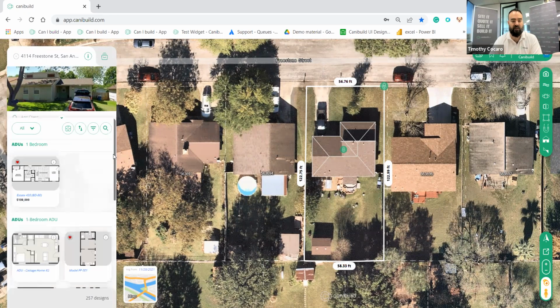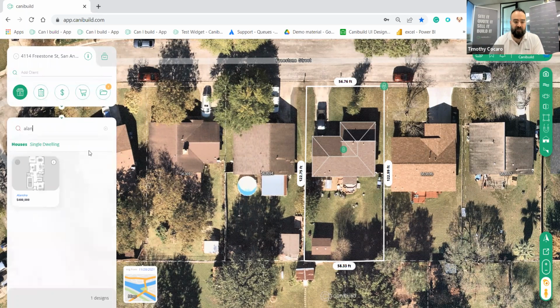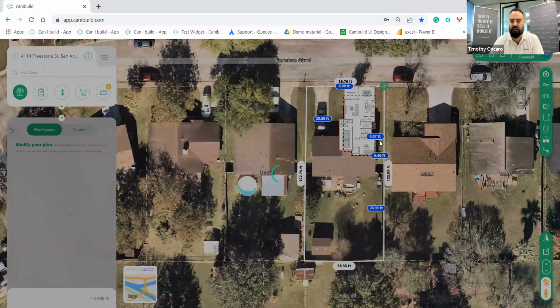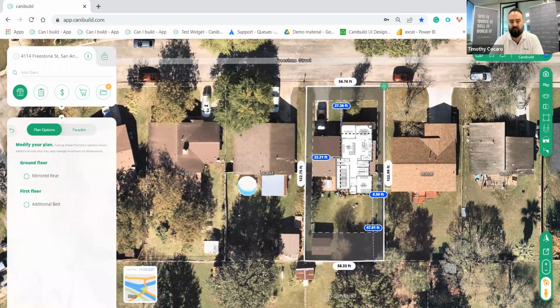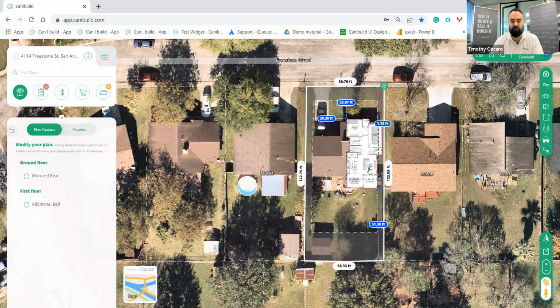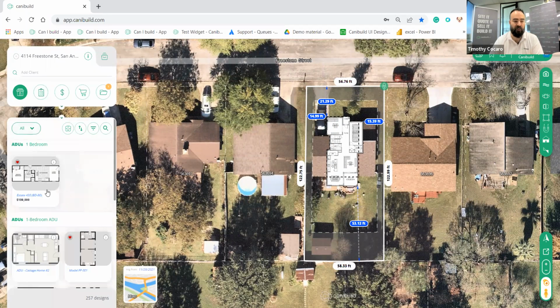Let's just pick a design. Let's just pick a Landra again. So we've picked this house. This could be a knockdown rebuild type scenario. Noticing that there's different setbacks now. Let's just position this. Place it there. And now let's just say, for instance, we want to build an ADU as well.